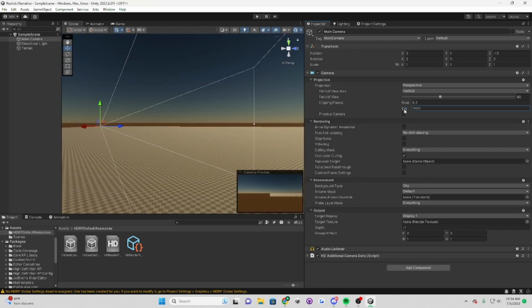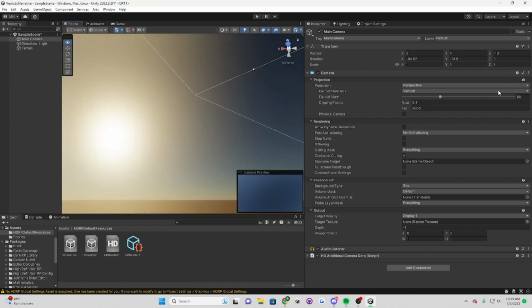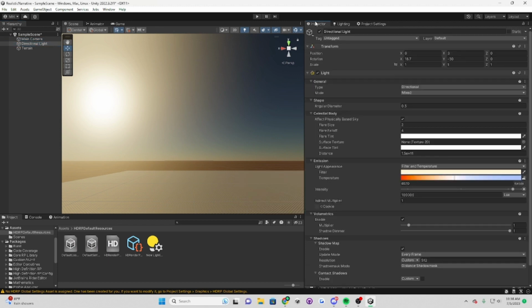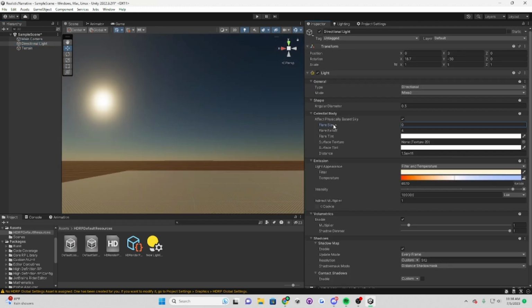We're going to increase the far clipping plane on our camera to 5,000 so we can see the clouds, because you can only see as far as that clipping plane on the camera. I'm just going to tilt it up in the air so we can see them pop up when I have them enabled. I'm going to lower some of this flare from the sun, increasing the flare falloff.